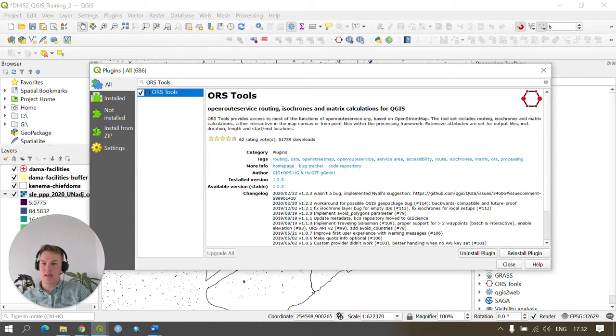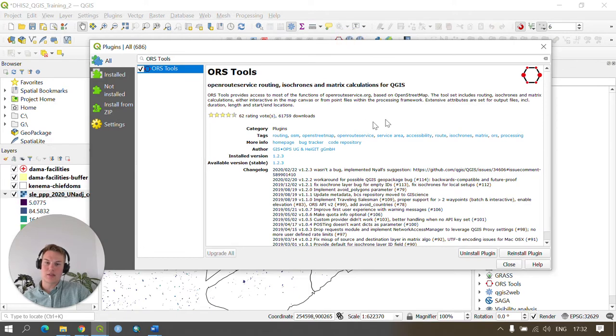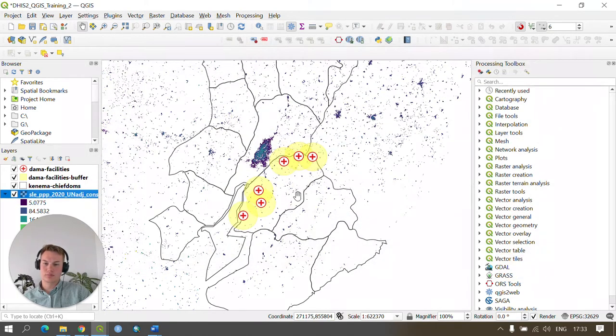ORS Tools is a routing and isochrones and matrix plugin, and it allows us to look at the routing services for directions, reachable areas, isochrones and catchment areas, and other route optimization tools. In my case, I already have the ORS Tools plugin installed in my QGIS. However, for you, there'll be an install button in the lower right-hand side. If you click on this, it'll help install the plugin and you'll be able to use it in QGIS. I'm now going to close my plugins and we'll set up the ORS tool for use.